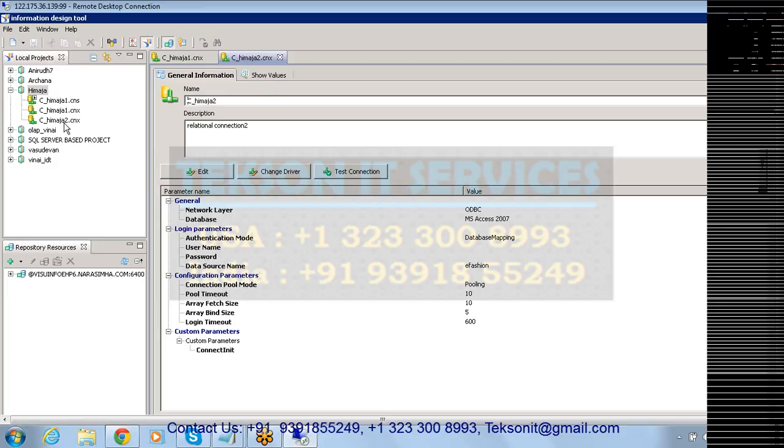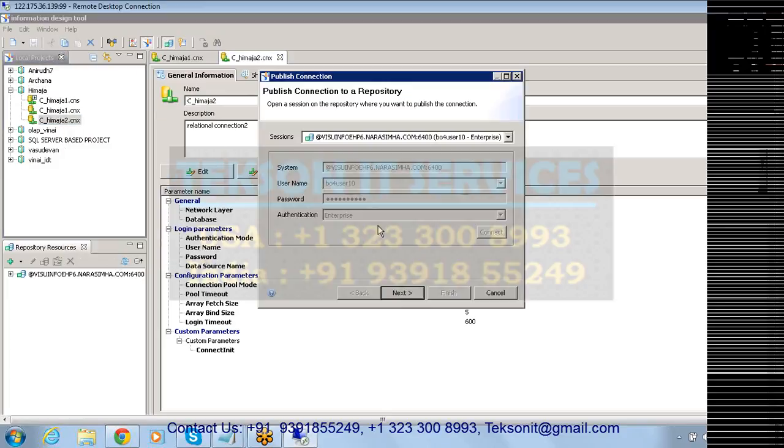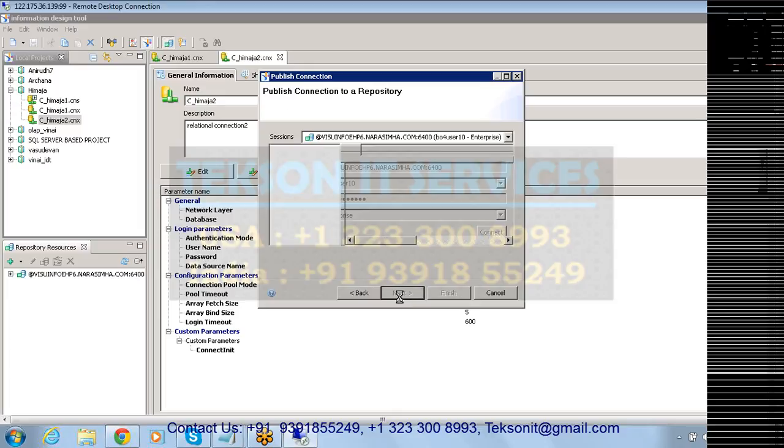I save this second connection and try to publish the connection to our repository, and again what happens is a shortcut would be created to the main connection. So using these particular connections, I am connecting to the data sources in the relevant database. Using these connections, I have to get the data from the databases into my universe. That's what we are doing now.